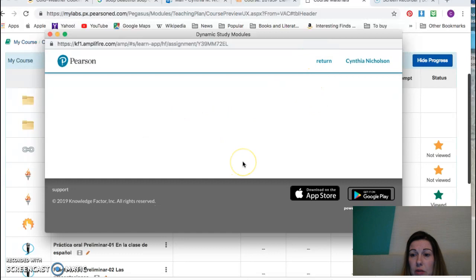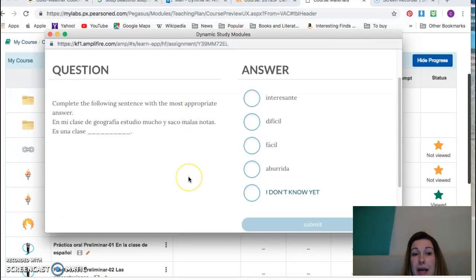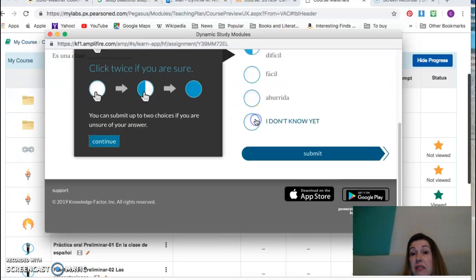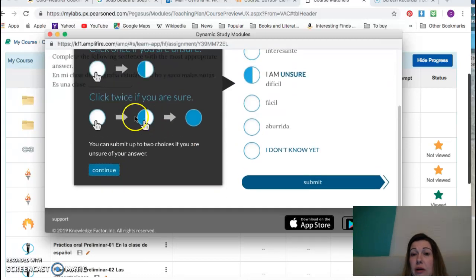Well, if it's going to work. But basically, it adapts. So complete the following sentence with the most appropriate answer, right? En mi clase de geografía estudio mucho y saco malas notas. Es una clase, I don't know, difícil is what we're going to go with. So it talks to you.